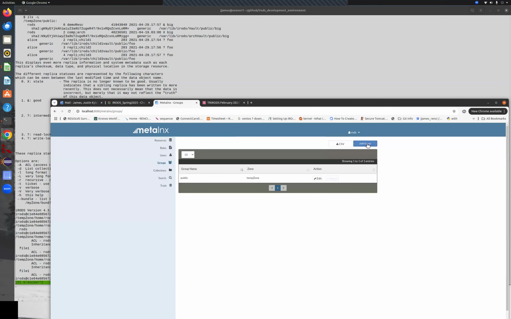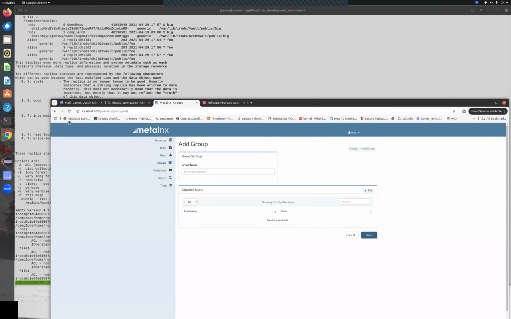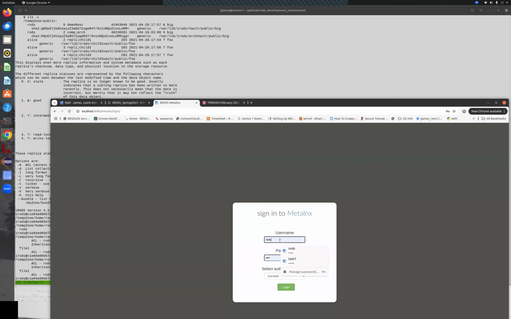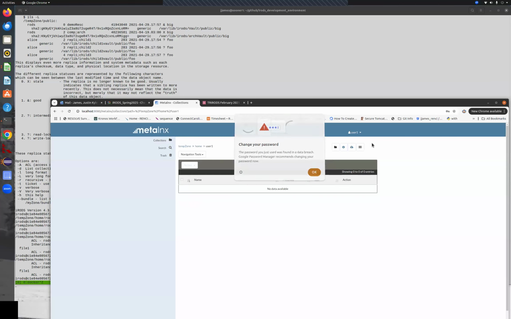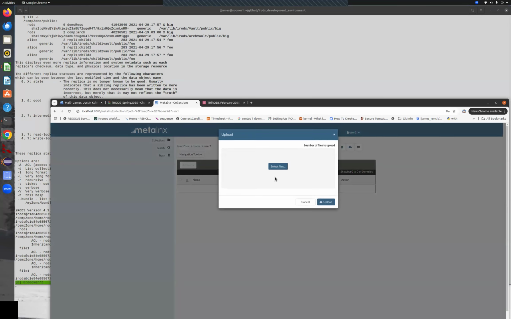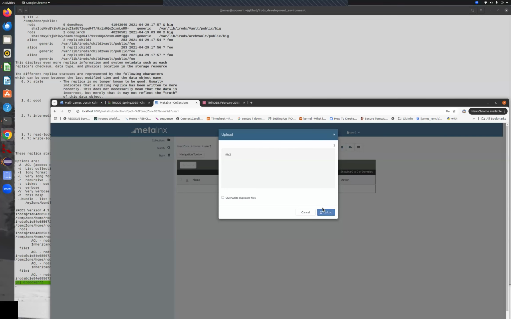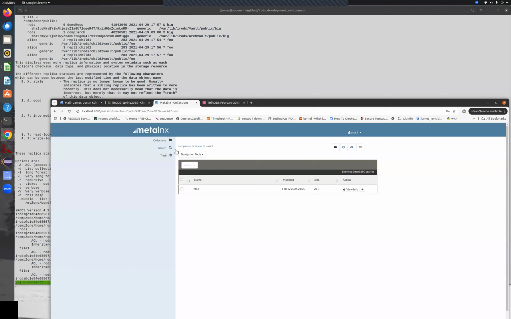I will hold off on that before I add a group. So I'll log out as rods and I'll log in as user one. Okay, so user one will add a file. And as you see on the left panel, there's only three links because this is not a RODS user.